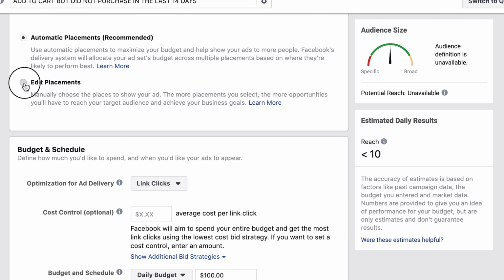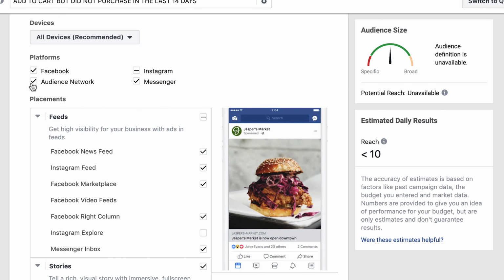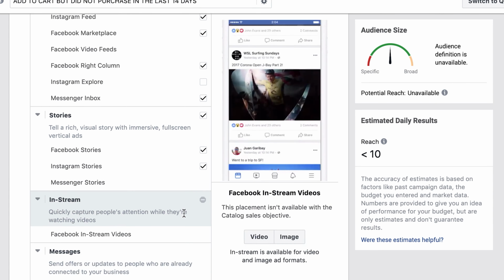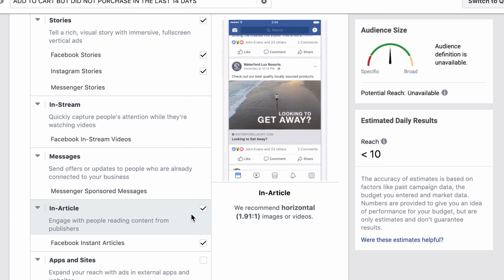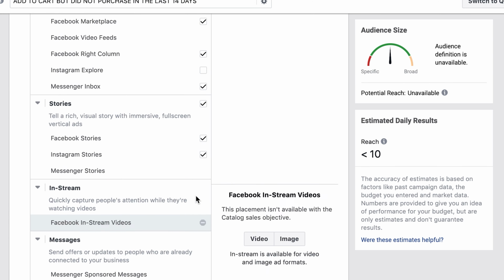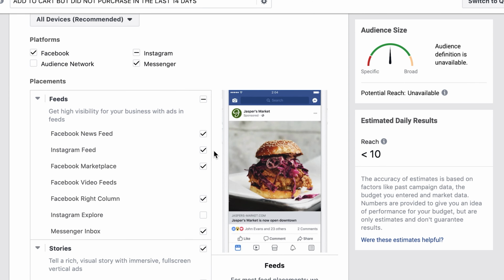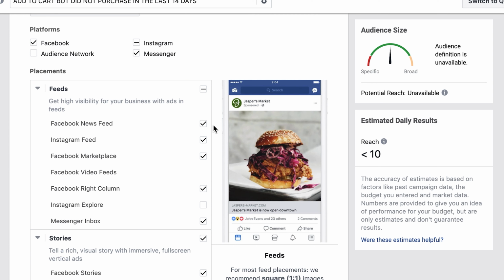Scroll down to all placements or edit placements. I would take off audience network. Depending on what you've had success with in the past, Facebook Messenger may not be a good spot for you. And depending on your product, it may not be good for an article. That being said, Facebook's very good about how they retarget and who they target to. So for the most part, you could run these ads to people.